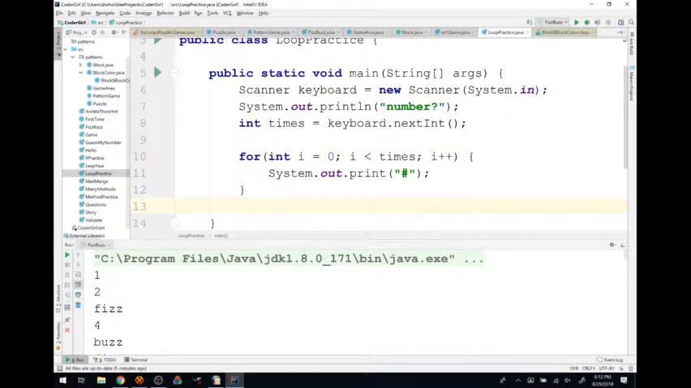The loop won't run, right? What if I type in a negative value? The loop won't go, right? The loop won't happen. So that's actually okay. I mean, that sounds good to me. That sounds like what I would expect to happen.